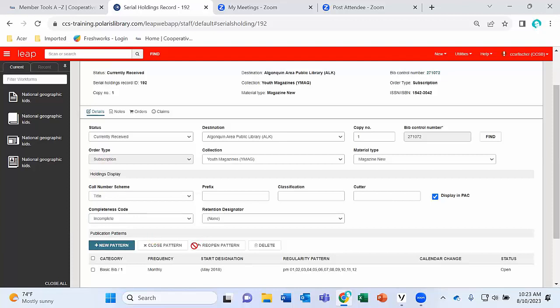So the Details tab is pretty much the same as in the client, with the status, destination, collection. The section for call numbers is optional, but the call number scheme does need to be title. You can put this information in your item record template instead of the serial holdings record. And you have your publication pattern section at the bottom.